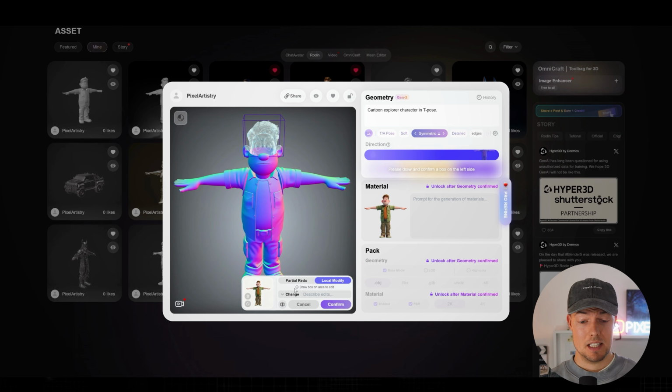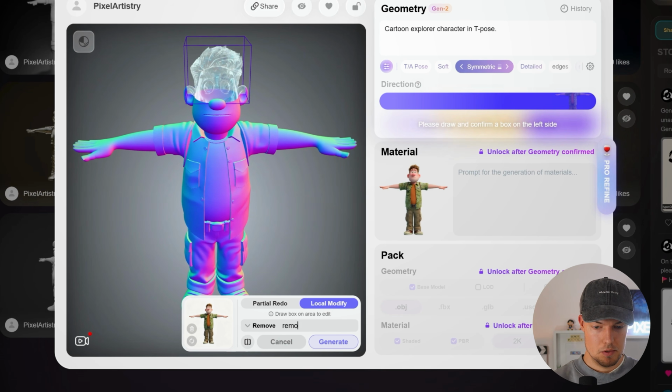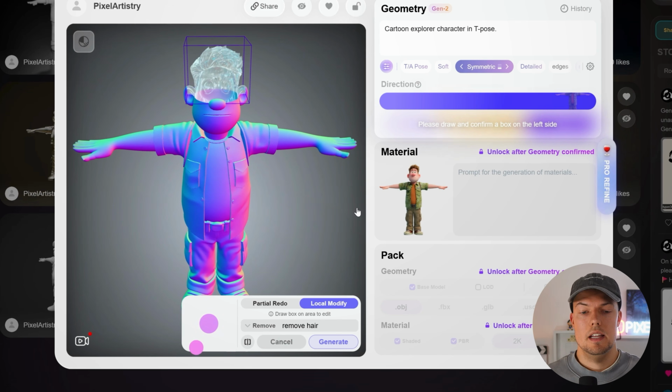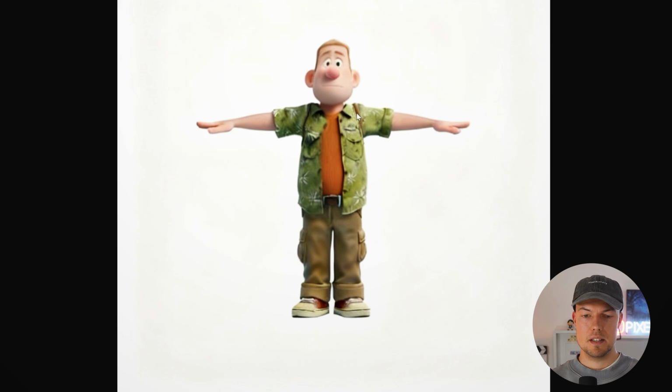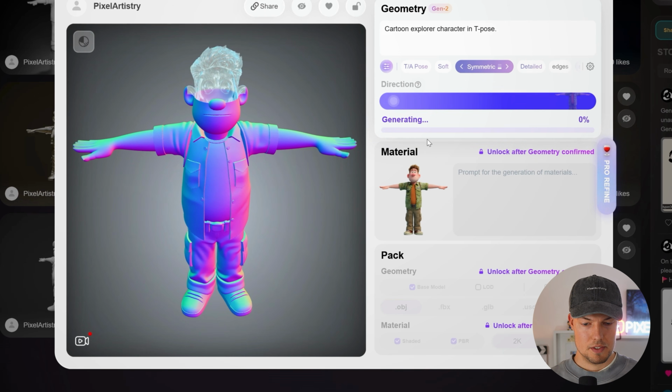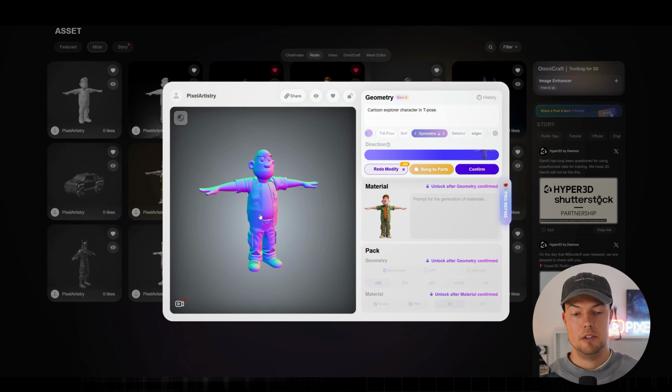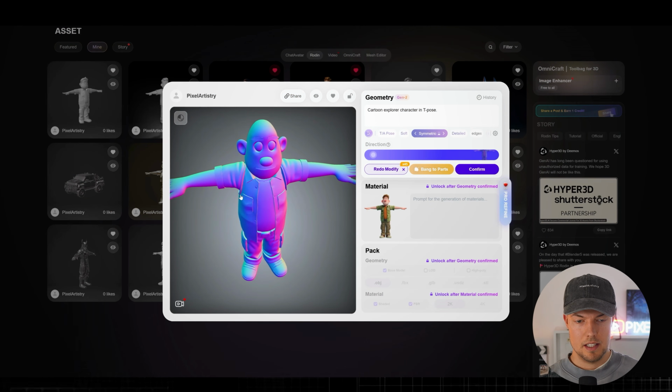So let's see what we get by first simply removing it. We say remove hair, then we generate, and then it should remove all the hair we have on his head right now. And here we have our image preview, and as you can see, it removed most of his hair. So let's confirm this, and then it will start to generate our new model again. And once it's done, as you can see, it removed the hair properly.